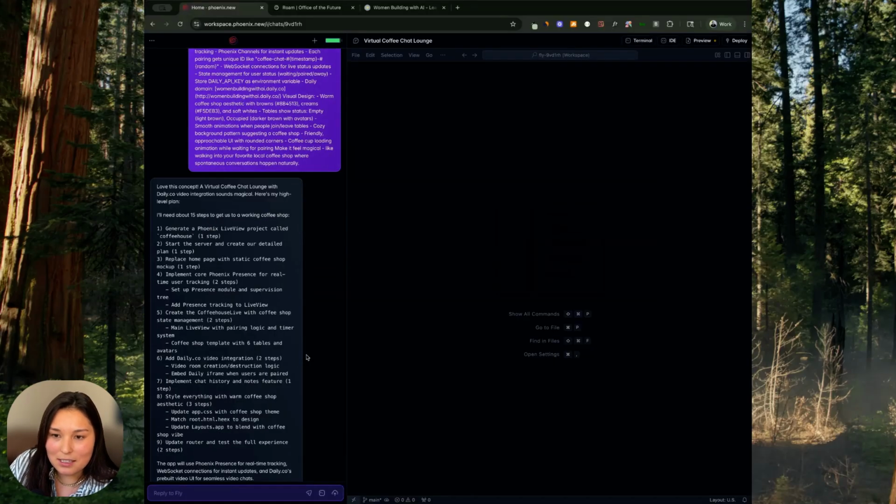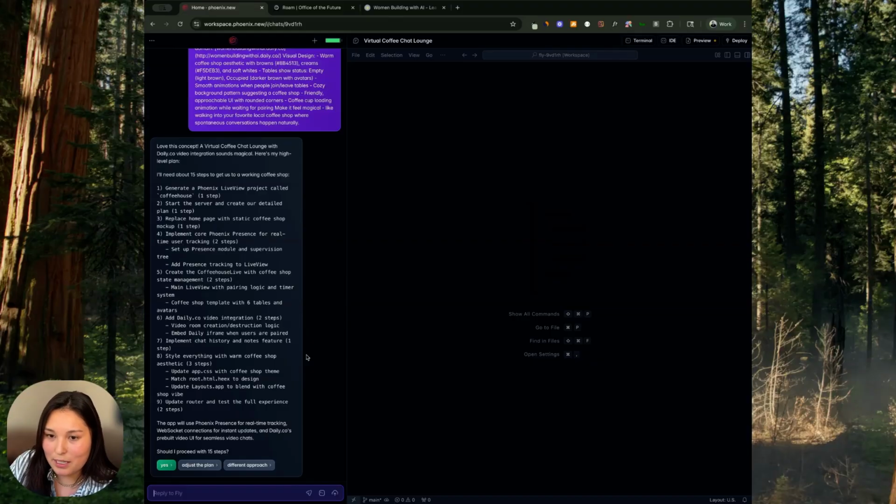So it says, "Love the concept. Here's the high level plan." So I just want to scan the 15 steps that it comes up with to make sure that it's on the same page. If at any point you're doing this and you feel like it's not on the same page, go ahead and correct it in the chat because you don't want it to go execute a plan that doesn't align with your vision. A Phoenix LiveView project called Coffee House. Cool. Looks good to me. It looks like it covered every part of my prompt. So I'm going to say yes. Proceed with the 15 steps.